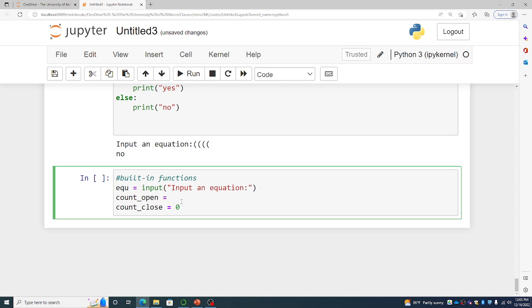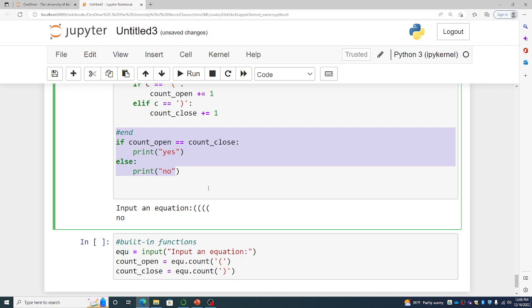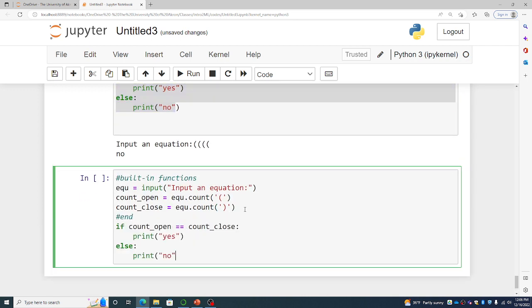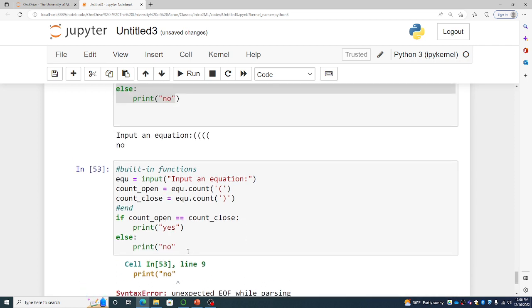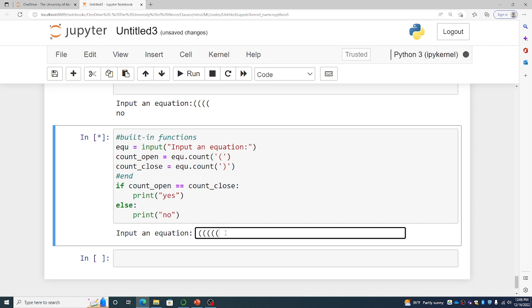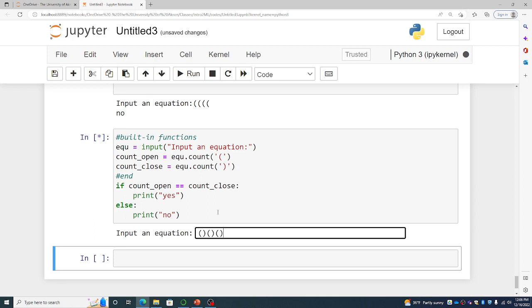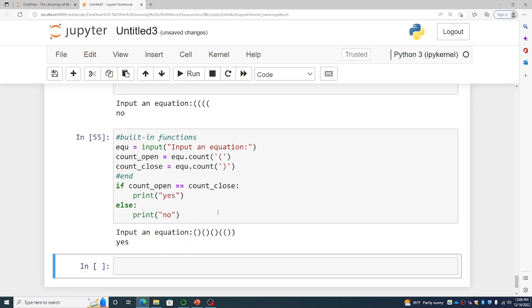Open count will be equation dot the built-in function count. I will count how many open parentheses it has, and similarly I will count how many close parentheses it has, and then I will check whether they are equal or not. And you can write, okay, and they will do the same thing. No. Yes.